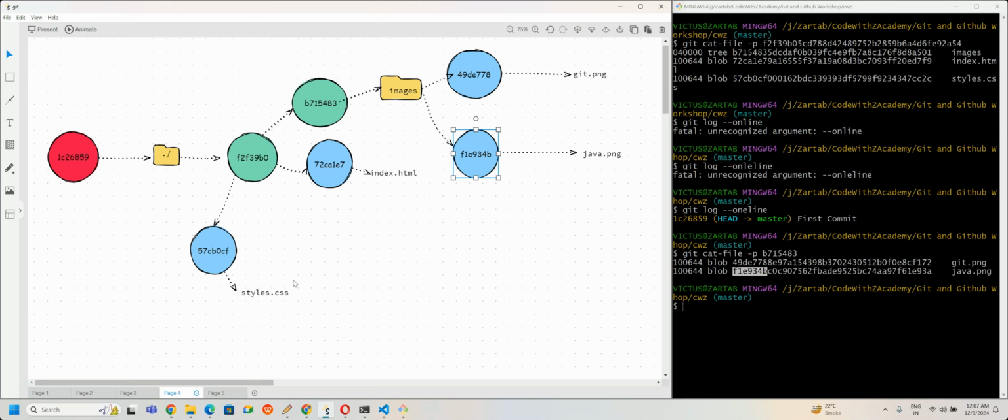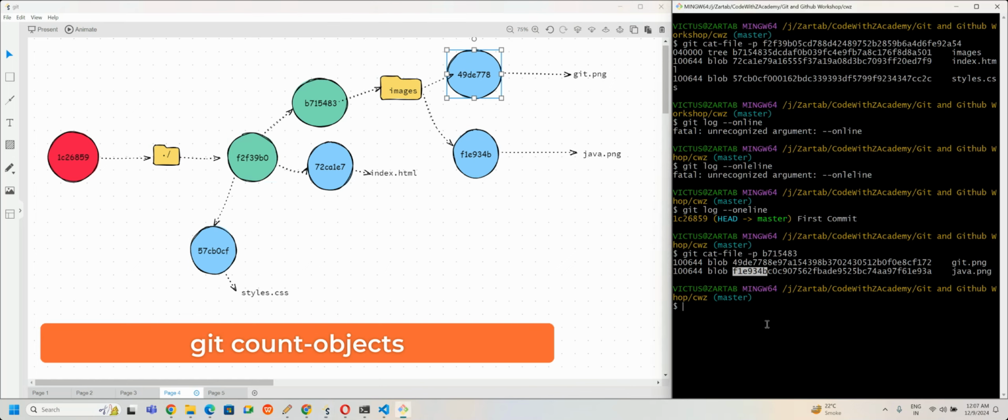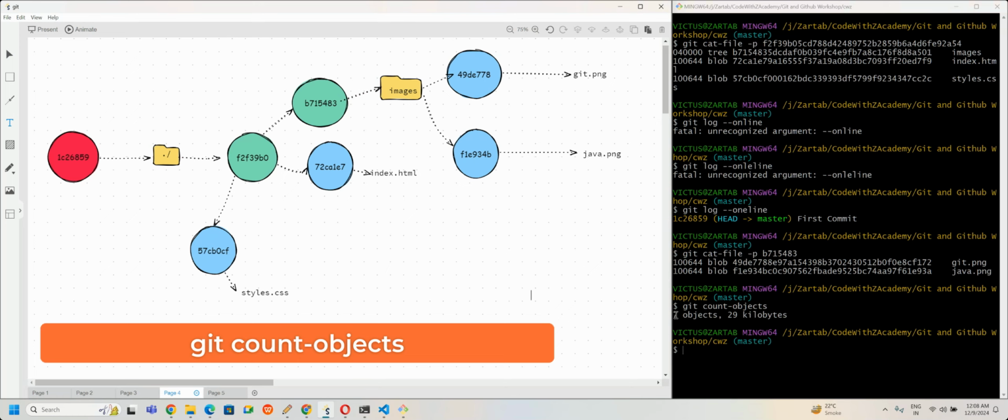Good enough to understand? These are all my blobs and trees. So the reds are commit, greens are tree, and these are blobs. At this point, how many Git objects are created here? If I see 1, 2, 3, 4, 5, 6, 7. If I fire a command, git count-objects, see, it is saying that we have 7 objects, 29 kilobytes, whatever it is.